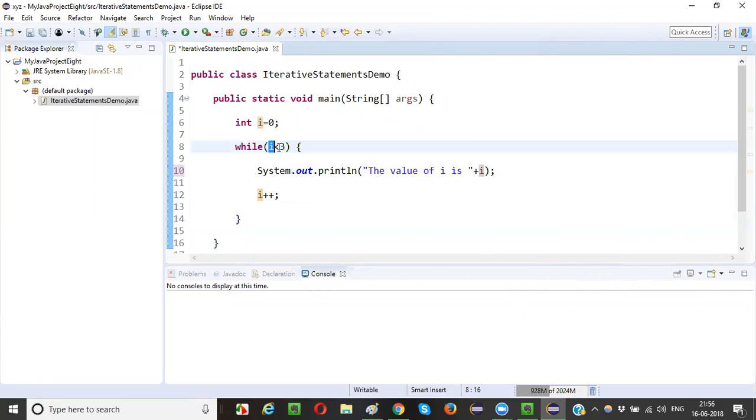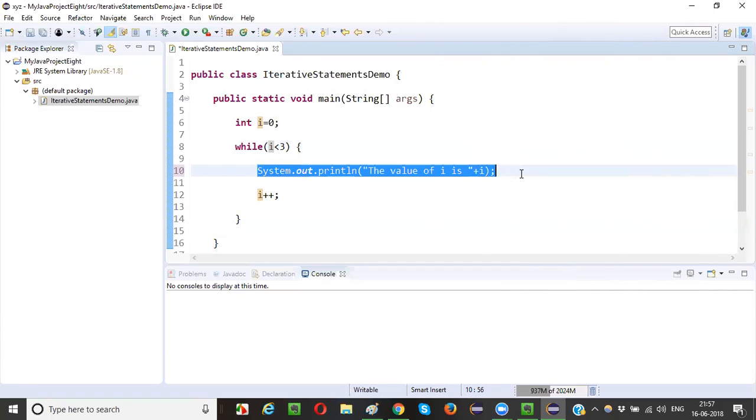Again it will go to this condition, 2 less than 3. True again. The value of i is 2 will be printed. Now i++, it will become 3. The current value will be incremented by 1, that is 2 plus 1, that is 3. 3 less than 3, that is false. It will come outside, guys. So this statement will be executed 3 times until the condition gets false. The value of i is 0, the value of i is 1, the value of i is 2. Right?